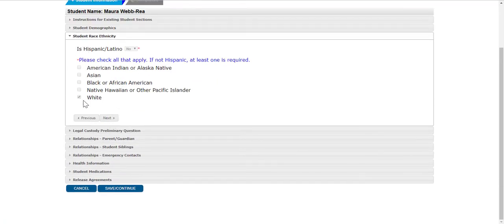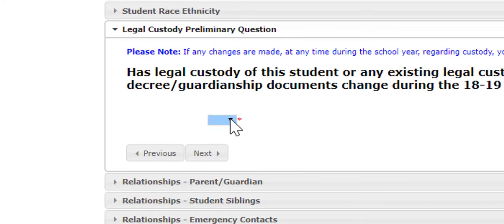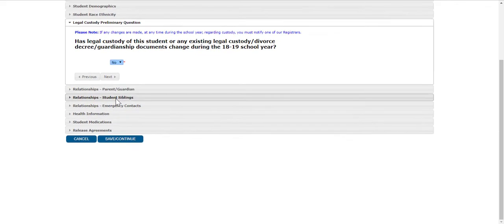On the next menu, you'll notice that some things are grayed out, so you're just looking to verify those, and if they are incorrect, you should contact the registrar at the building to update it. In the field for legal custody, simply use the drop-down menu to choose which applies to your situation, and press Next.